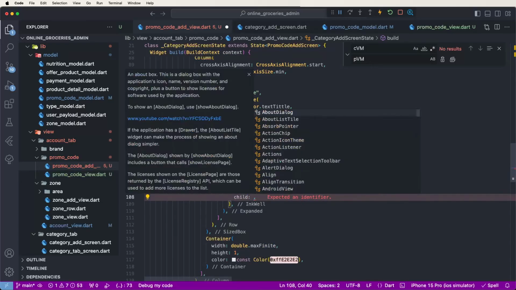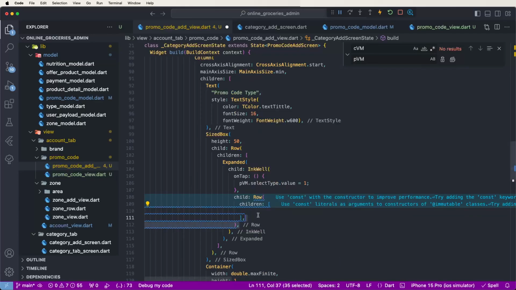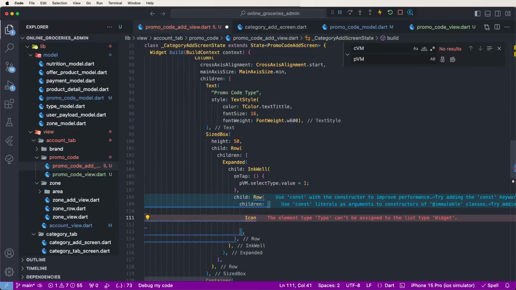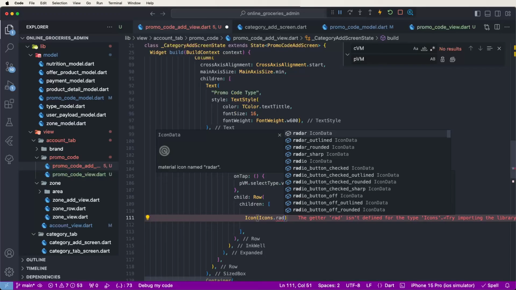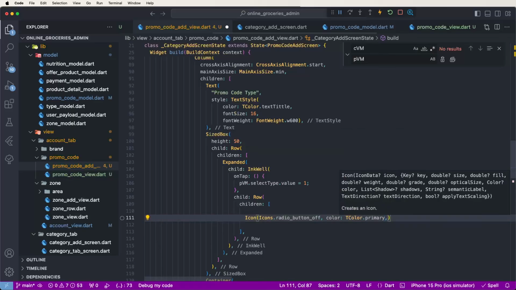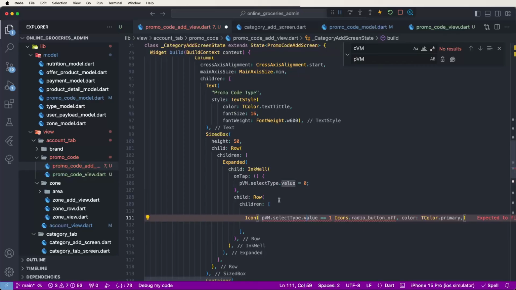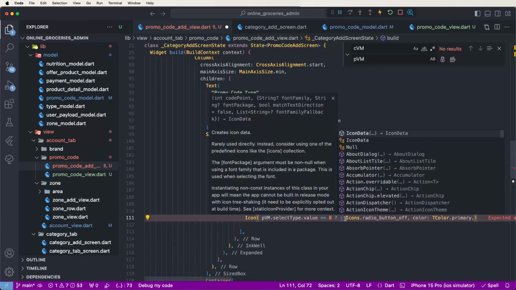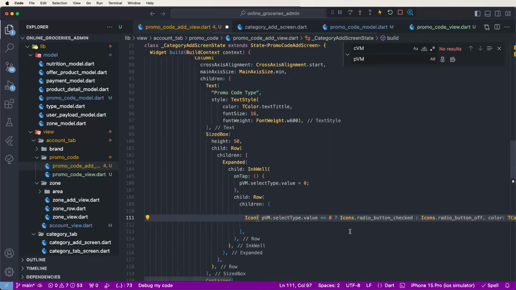Now we need to set the child, and set the Row children. Then set the Icon, and write Icons.radio_button_off, and set the color to the primary color. Now we need to check the condition: if the value is equal to 0, then set the off icon, otherwise the on radio icon. Check like this.